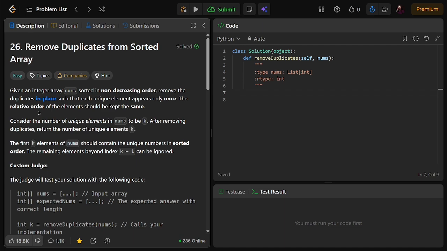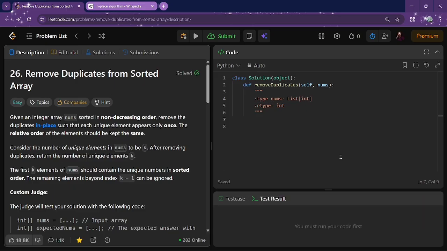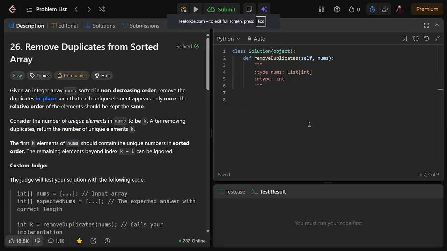So what does this in place mean? So let's check in this Wikipedia. Okay, so in-place algorithm is an algorithm that operates directly on the input data structure without requiring extra space proportional to the input size. All right. So in place means we don't have to use any extra space, right?